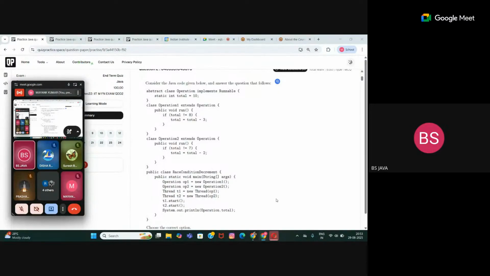Okay, let's start with T1 dot start. We have 10, 10 not equal to 8. Here we decrement. Before that, no such cases, no issues in that. Here, after checking the condition, suppose the other thread works, then not equal to 8, not equal to 7. In that case 10 will become 8. And here also we have already checked the condition, so 8 minus 3, 5.